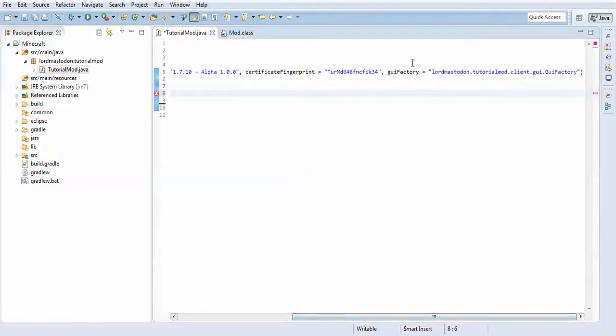GUI factory is not a replacement for GUI handler. You'll still have your GUI handler. That's for all your GUIs for your machines and things like that. But in the latest version of Forge, 1.7.10, BSPKRS, Briefcase Speakers, the maintainer of Tricapitator, has added a GUI for your config files.